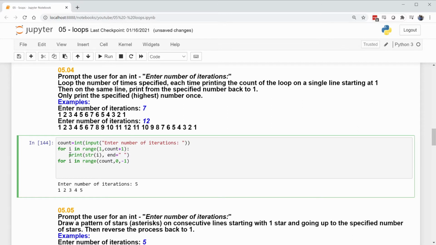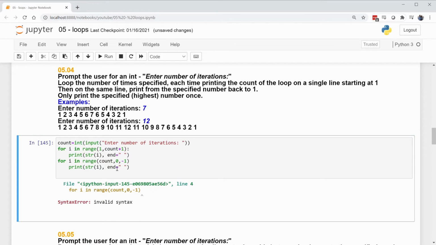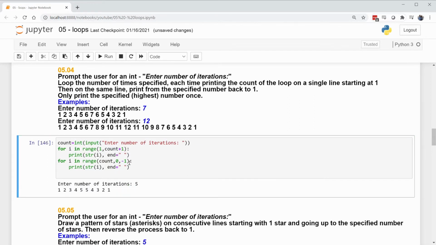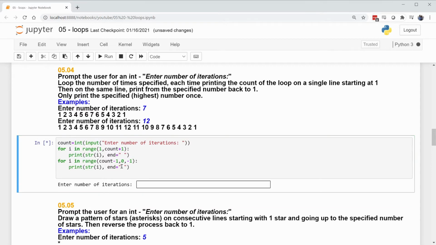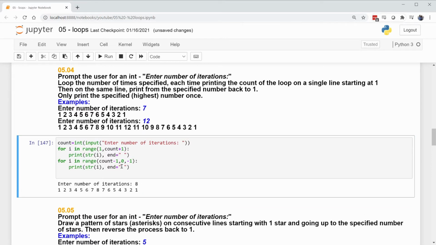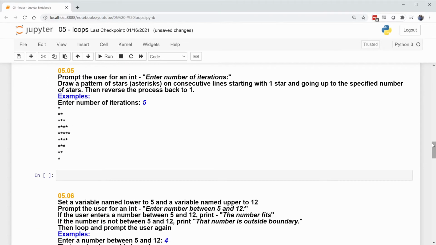And I'll actually reuse my print command here. Let's try it again. Gotta have a colon. 5. 1, 2, 3, 4, 5. 5, 4, 3, 2, 1. So I've got my highest number twice. So in order to fix that, I'm going to say, okay, start one number lower. There we go. That's number 4. On to number 5. Number 5.